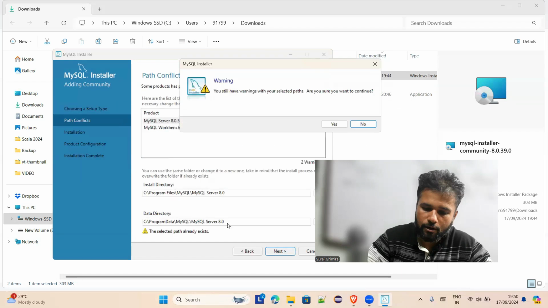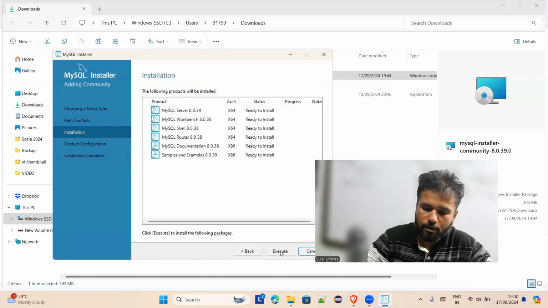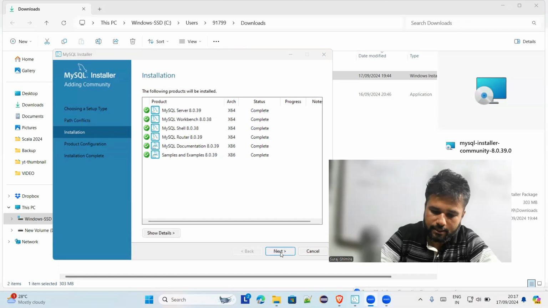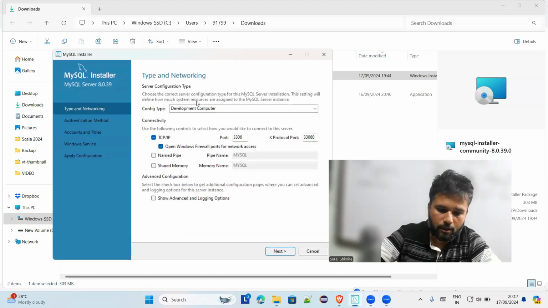Now it asks in which location you would like to install. If you have already installed it, then the path might exist, and you can just say next, say yes, and they are all now ready to install. Just say execute. Say next. Say next. Now it will ask you to configure the port number. The port number by default is 3306. So let's keep it as it is.